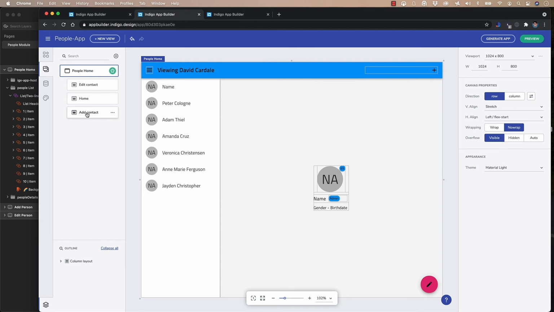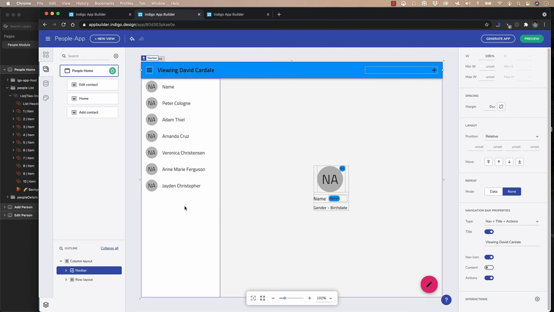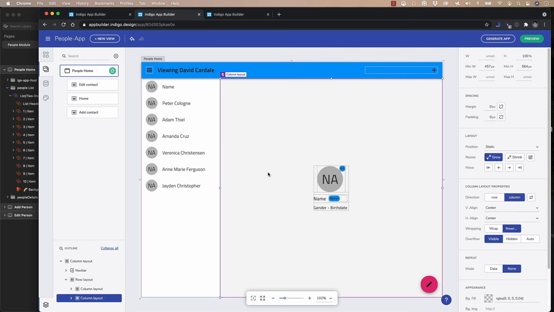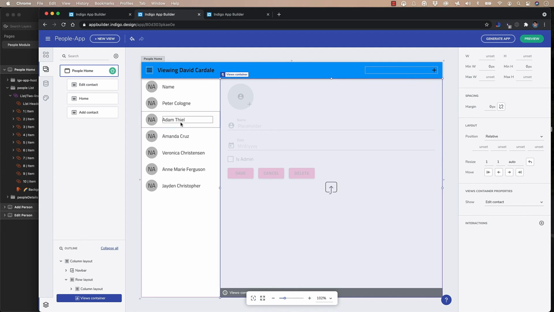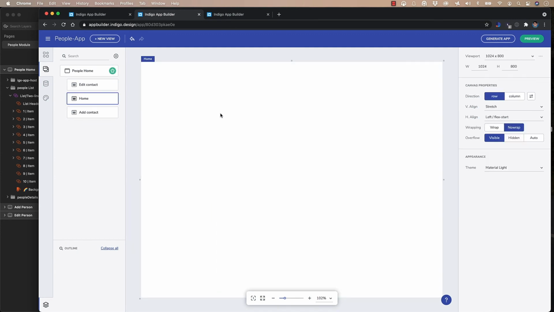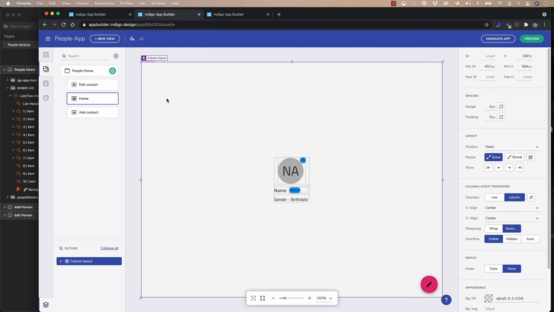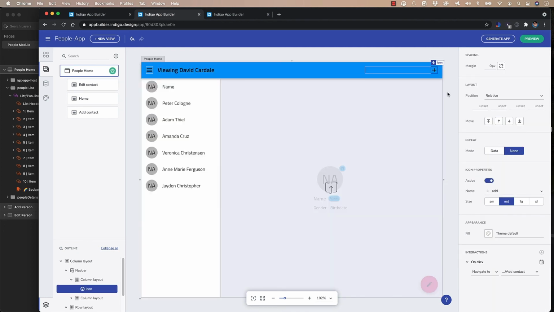In the master view, we'll keep the app bar up top and the list of contacts. I'm going to copy the rest to my clipboard. And then to host this copied content, let's add a views container component. Now select the child view and paste in the content. And that's it. All that remains is to add interactivity to the Add and Edit buttons to connect the views. You can learn more about this in our other how-to video on adding interactions to components.